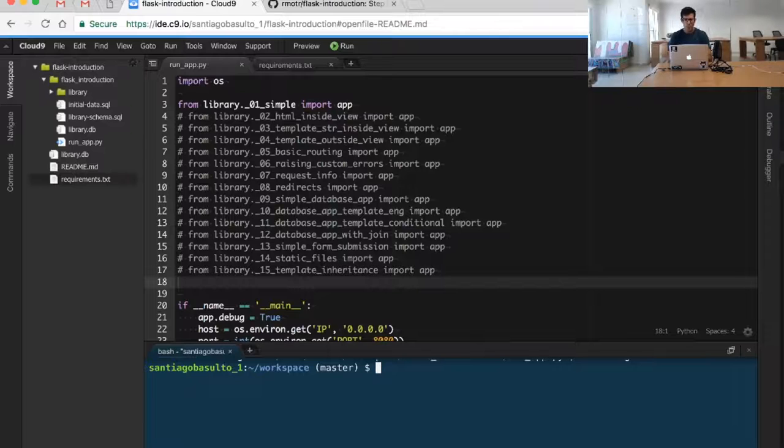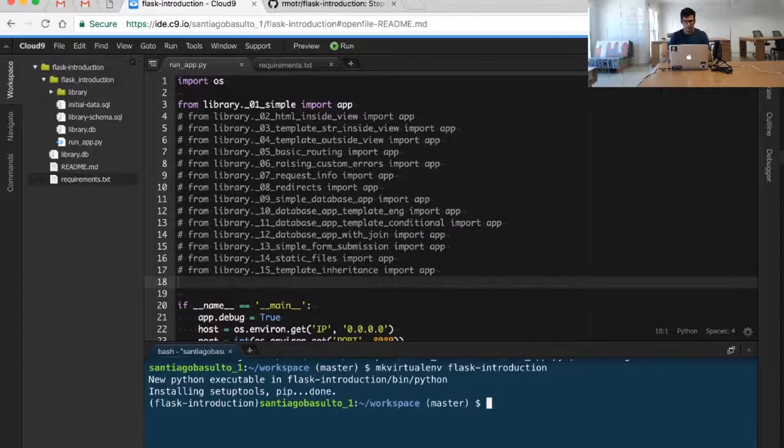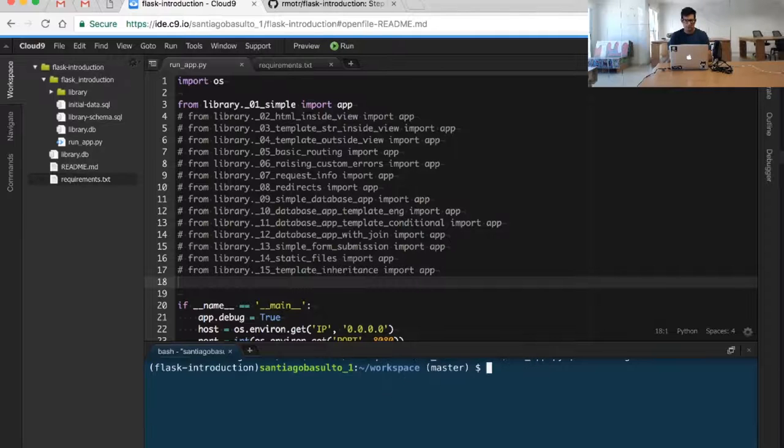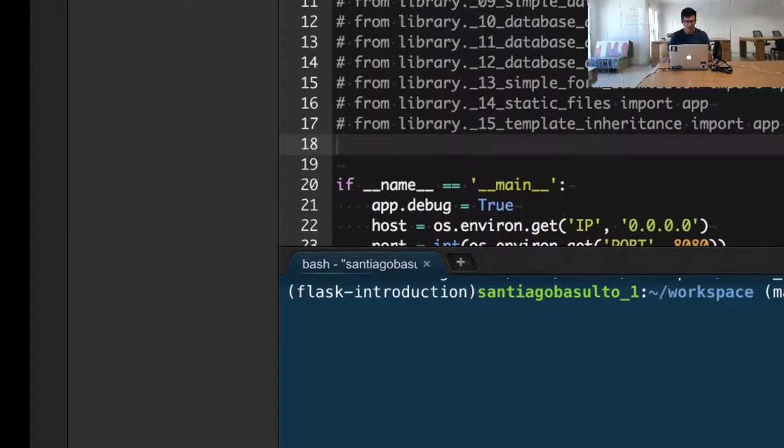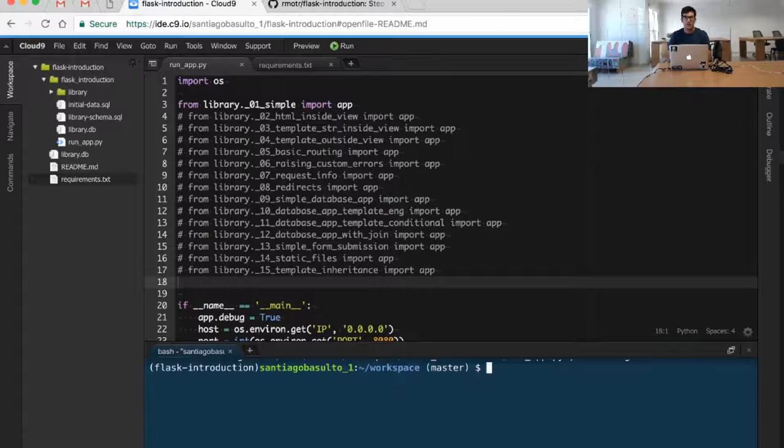The first thing we have to do is create a virtual environment to install our Flask dependencies. I'm going to do mkvirtualenv, the command to create a virtual environment, and I will decide on a name that I like. In this case, I'm just going to use Flask Introduction. Once the virtualenv is created, you will see that it's active because you will see the Flask Introduction name that I gave at the start of my prompt. I will now install the Flask dependency.